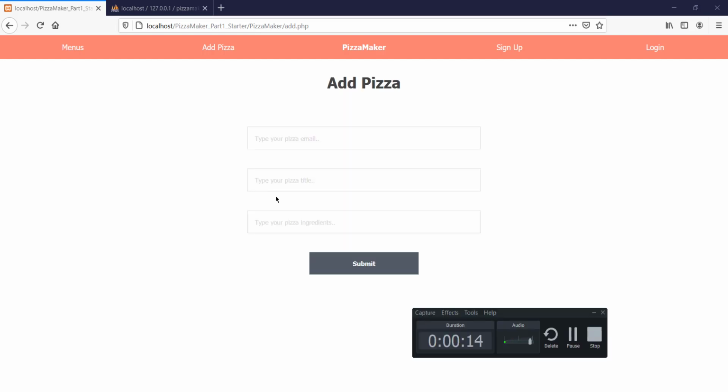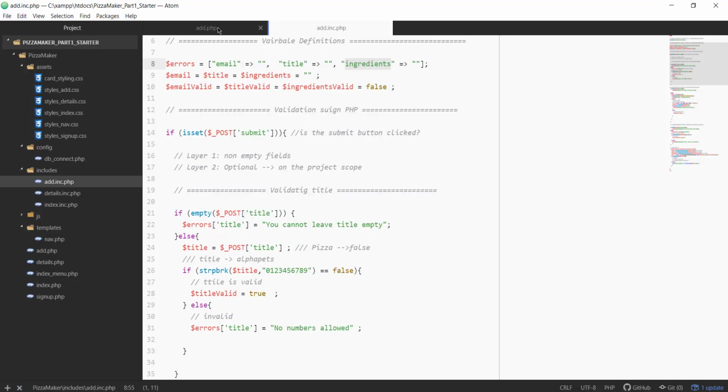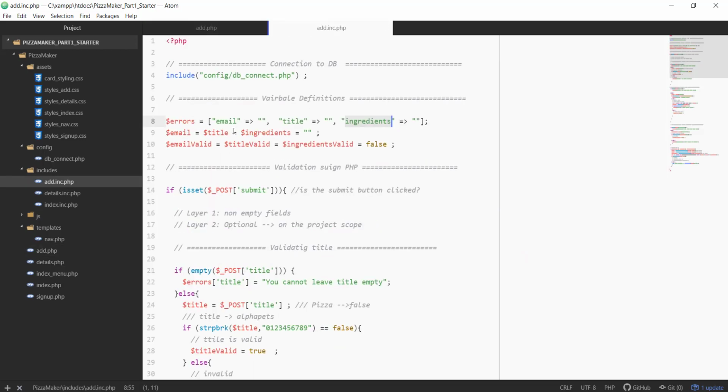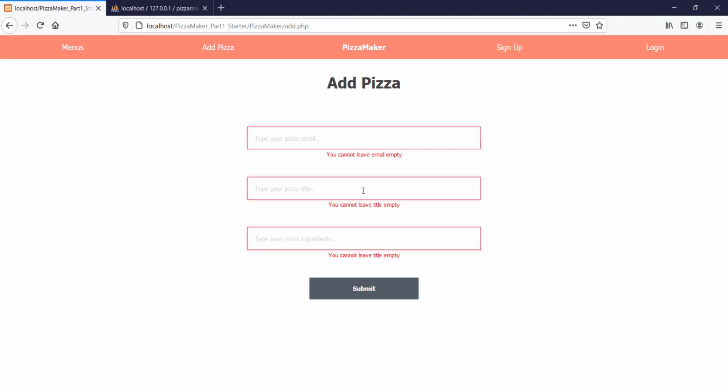So if you remember what we actually implemented, I'm just going to show you the code really quick. We've said that in the add.php we've had a div that contains a paragraph which is essentially empty. It contains an associative array that is called errors. So that associative array that is called errors, it has the key of email and title and ingredients, and by default all of them are empty unless we do something that is not valid by submitting an empty form like this. So they start having values, the div starts to have values.